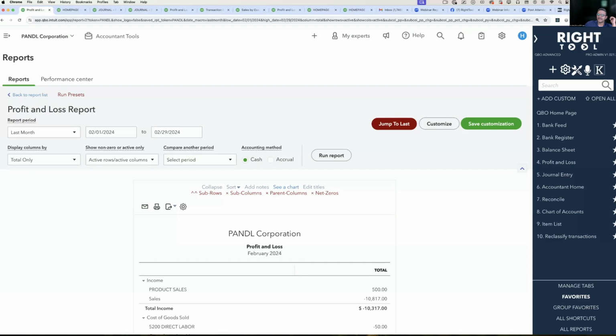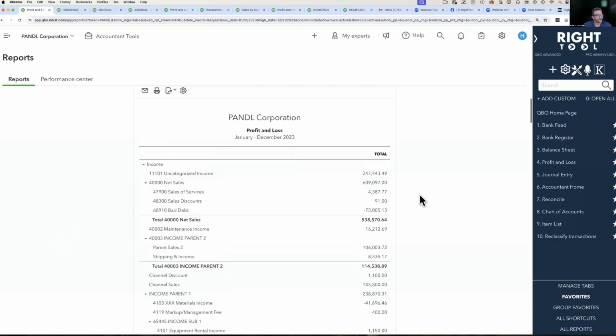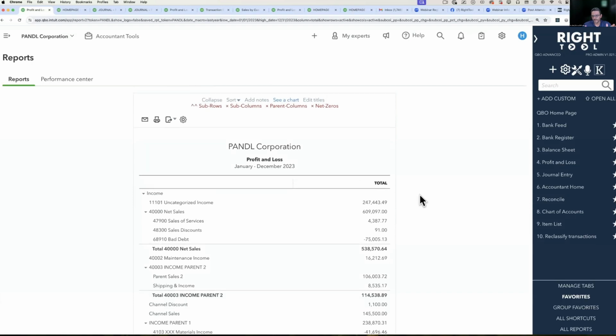So somebody is saying, what about the period? Again, we are doing this based on whatever period you're looking at. If the report you're running is for last year, it's going to grab the numbers for last year. If the report you're running is for last month, it's going to grab last month. It's going to happen based on the report you're looking at.